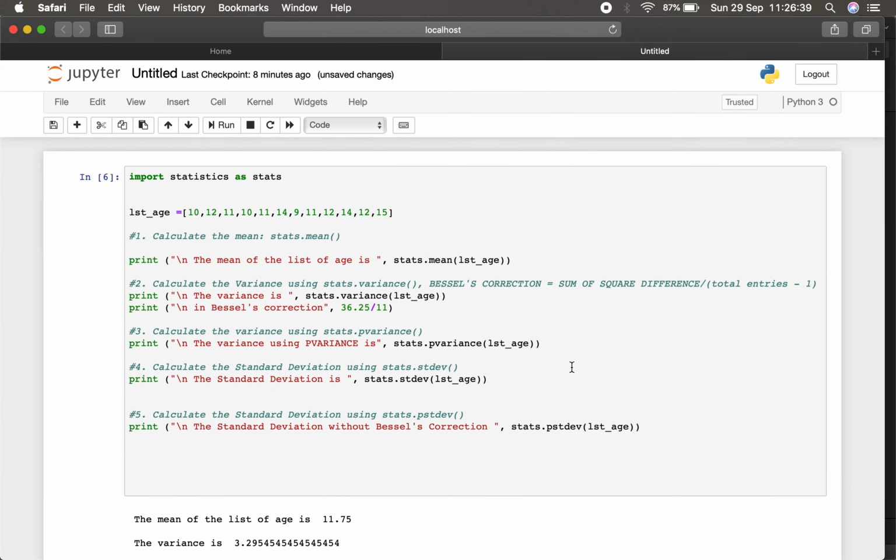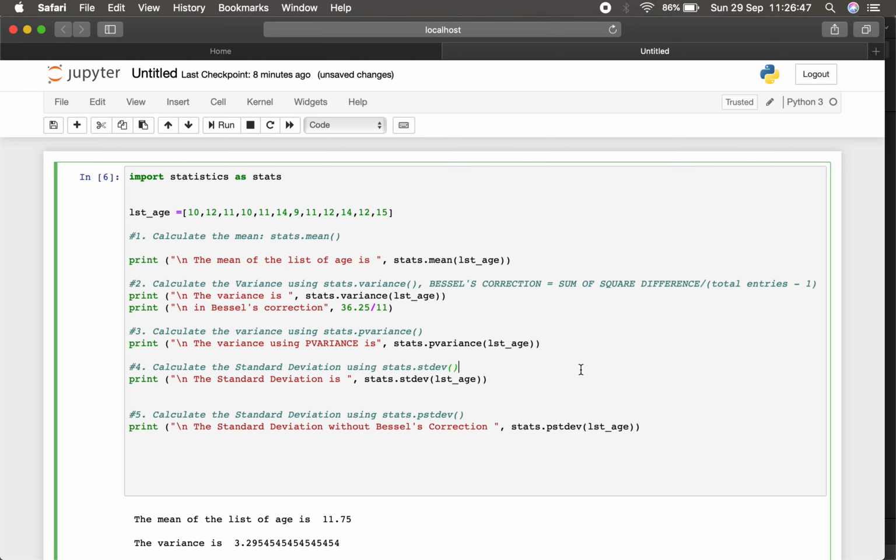So that's all there is to calculating the variance and standard deviation using Python, and a quick understanding of Bessel's correction, which is a correction made when your entries are not the entire population but a sample of the population. Feel free to look up Bessel's correction more on Wikipedia.